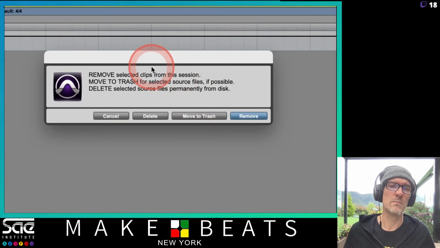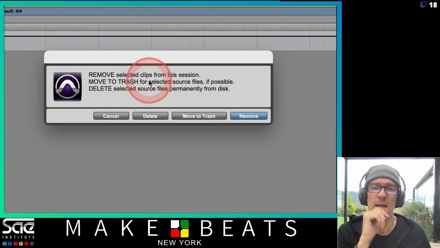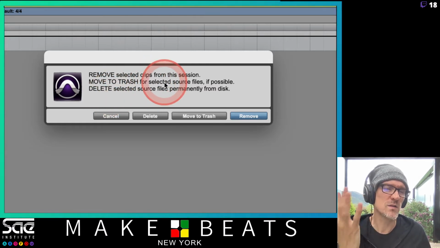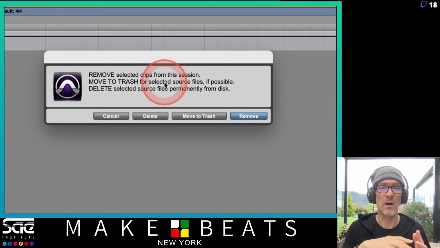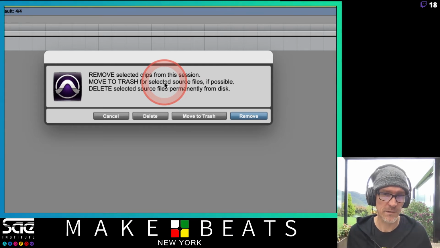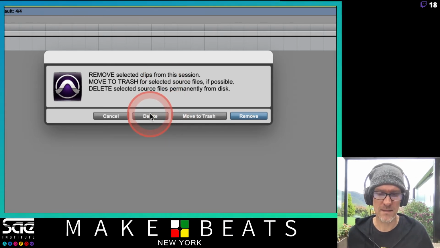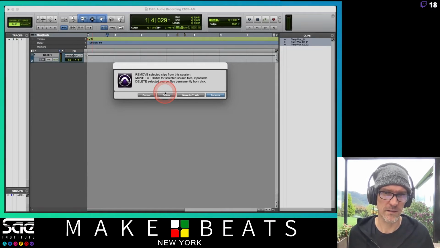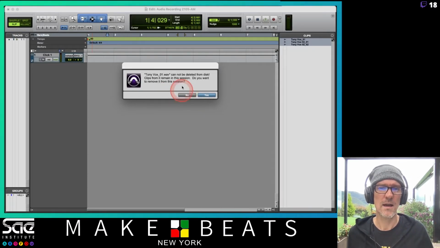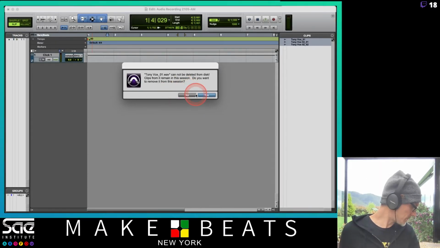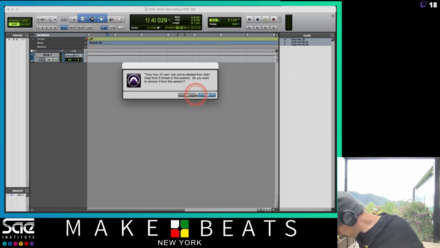This is going to allow me to remove or move to trash or delete my clips. So I'm not using them. I don't need them in here anymore. I'm going to go ahead and start fresh with new clips. So I'm just going to go ahead and delete these from my drive because I know I don't need these again. So I'm going to hit delete right here. It's going to say, are you sure you want to delete them? And I'm going to say, yes, I am 100% sure.